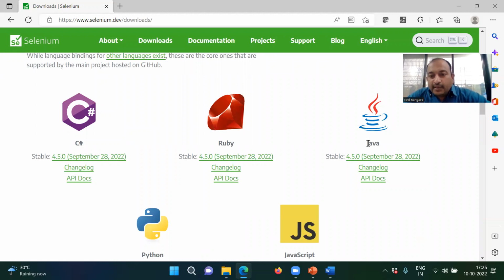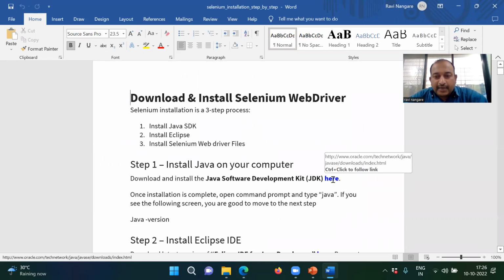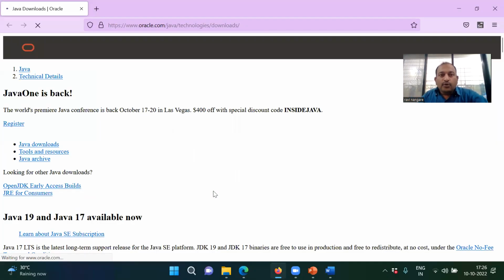First of all, I'm sharing one document with all of you. We require Java, we require Eclipse on our machine, and we also require the Selenium WebDriver jars. First we need to install Java. I have provided the link here. We click on that link and navigate to the Oracle website, because right now Java is a product of Oracle.